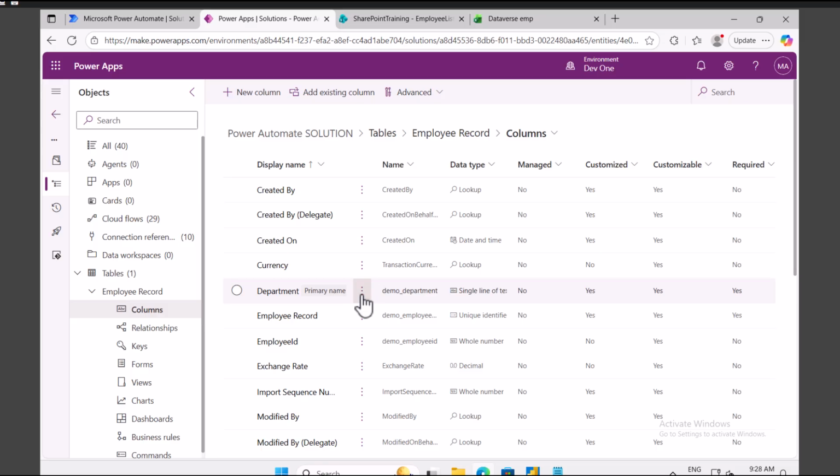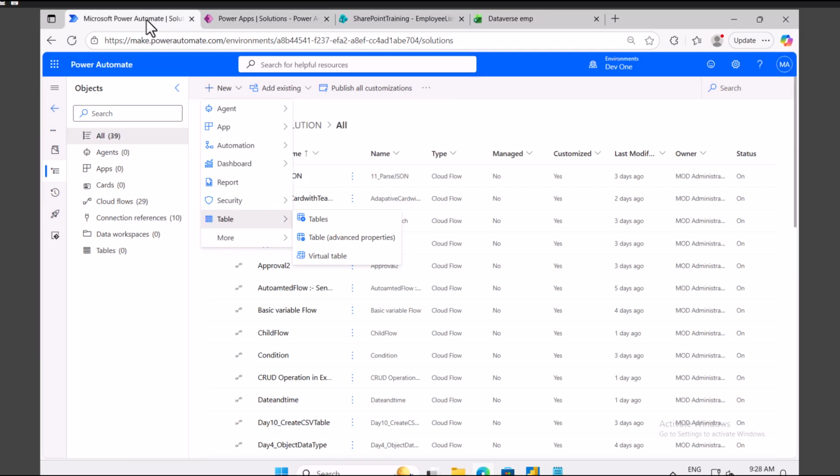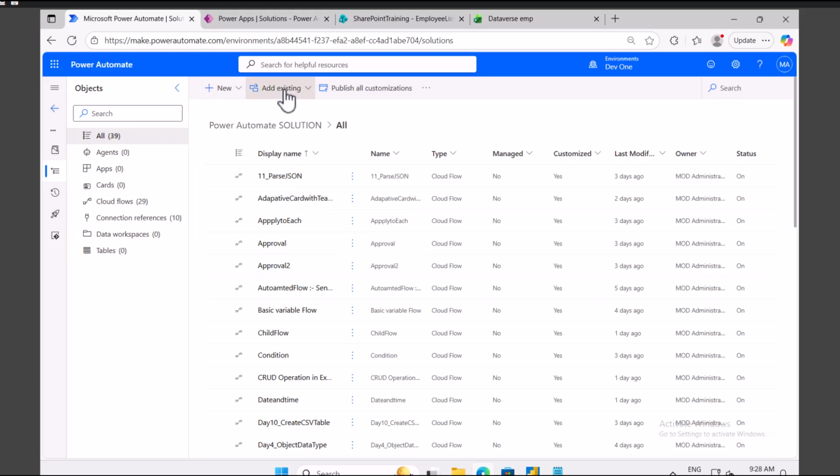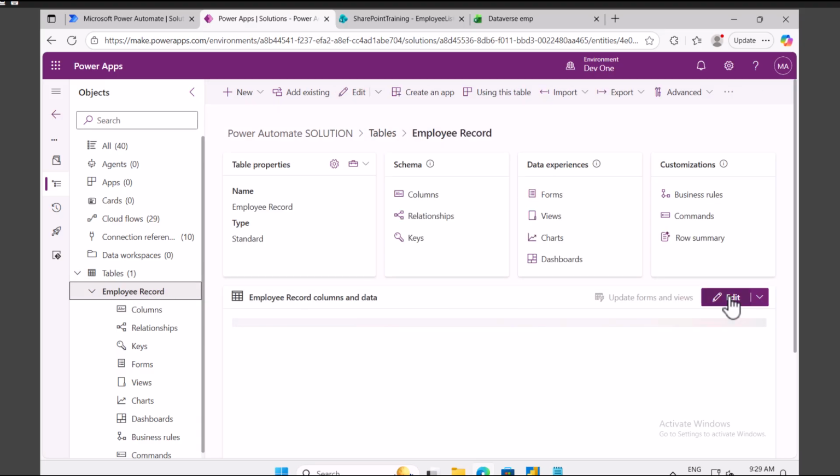Okay, so your department is a primary name. Okay, that's fine. So now I will start doing CRUD operation. So for that I will start building a new flow. So first of all, I will create a new record, even though we have 3 records available now in this Dataverse table. So again, click here, click, let me go to edit.